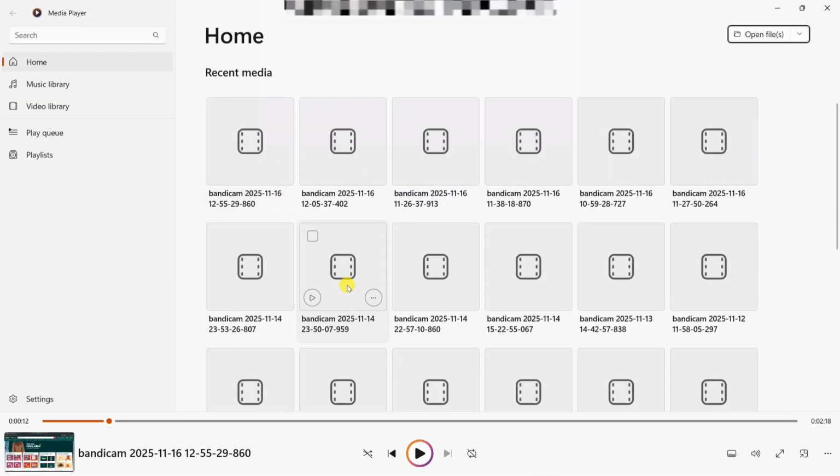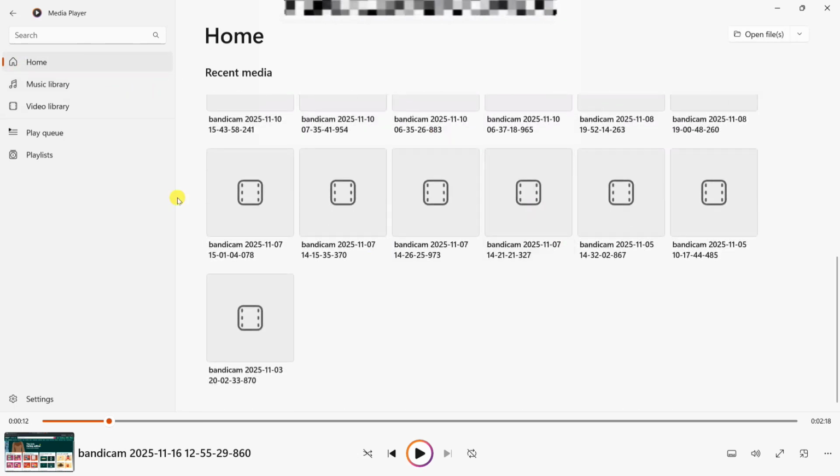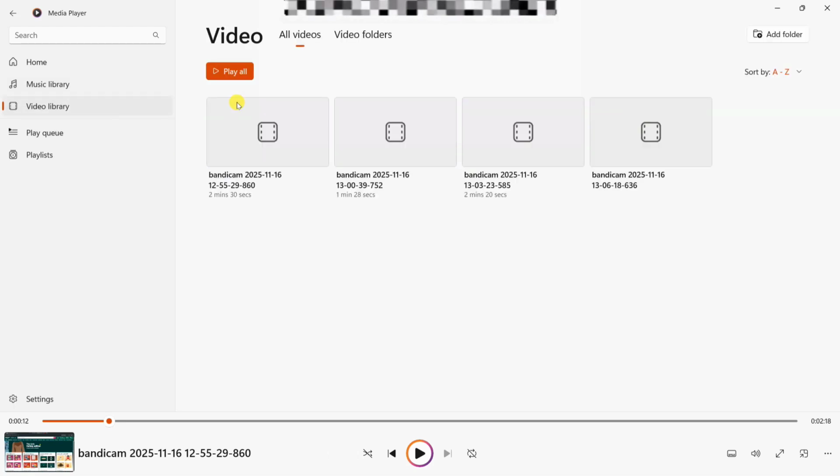So you can open this as huge as this, and on your Windows Media Player you can actually find all of the videos and the songs that are available on your device. So as you can see on the home section, you'll be able to find your recent media videos, and then on the music library you would be able to find the music that you have on your PC or laptop, and then on the video library, you'll be able to find all of the videos available on your video library.